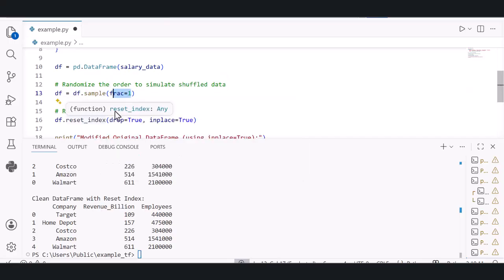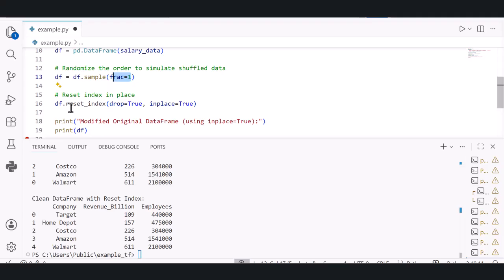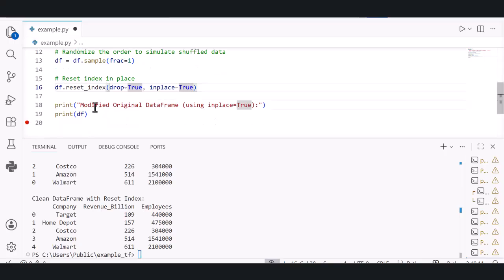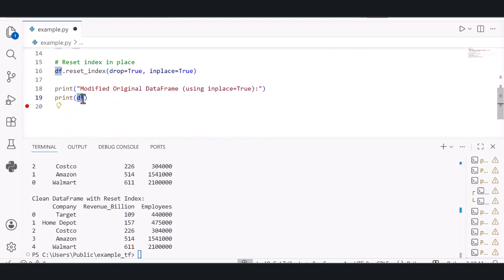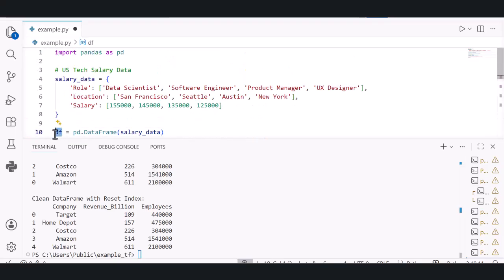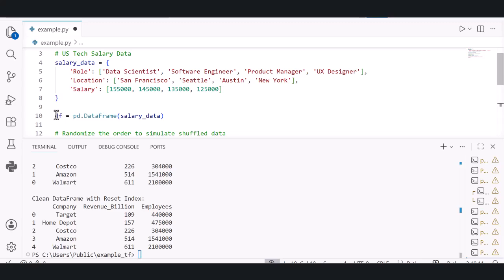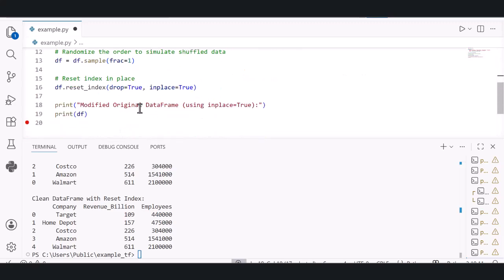Now to reset the index in place, we are using the df.reset_index function where drop is equal to True. It means we are dropping the old one. Inplace is equal to True. In the original place itself, we have modified the original data frame using inplace equals true. We have come till here with the same variable, df itself. We don't have the original data frame now. It has been modified in the same place.